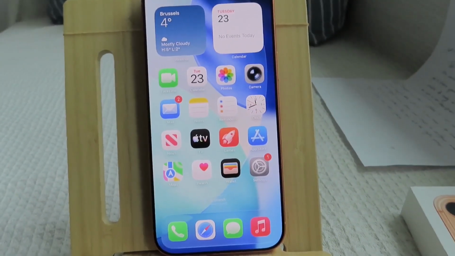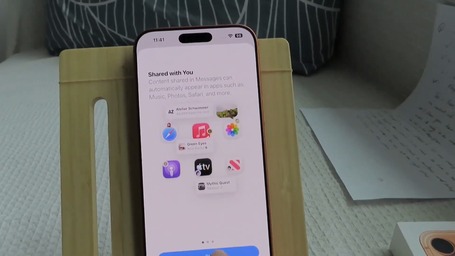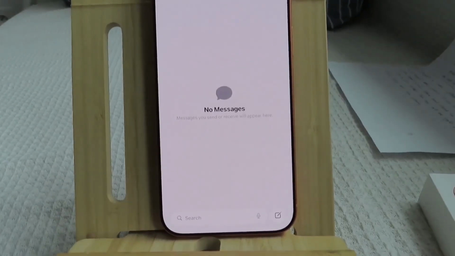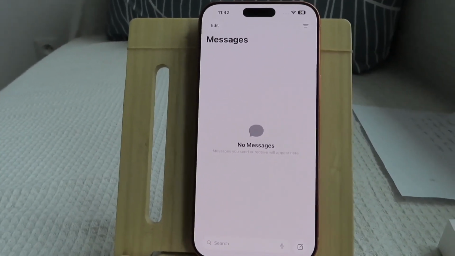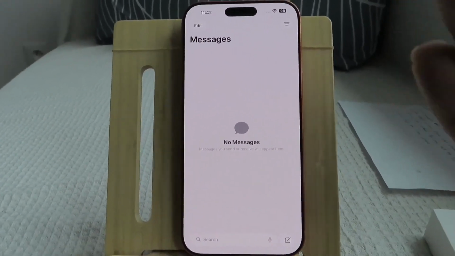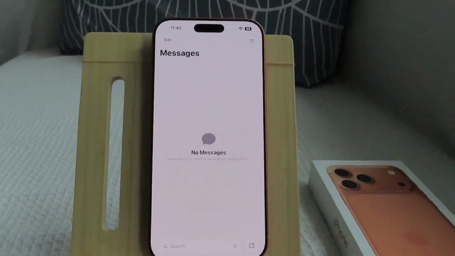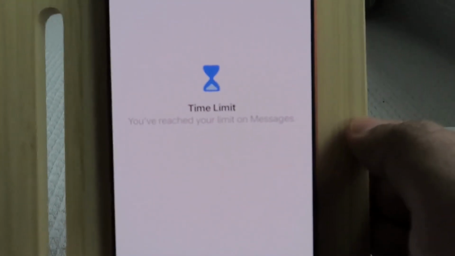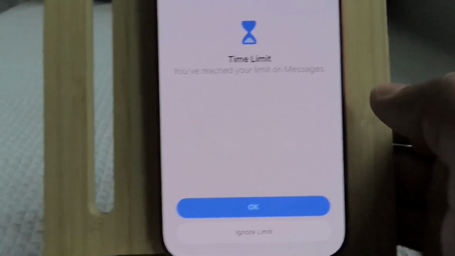We are going to use the messages app for 1 minute. Okay, click on OK, click on allow, and now it is open. After 1 minute we expect it that it stops working, that it closes automatically. Now you see, now it says time limit. You have reached your limit on messages.